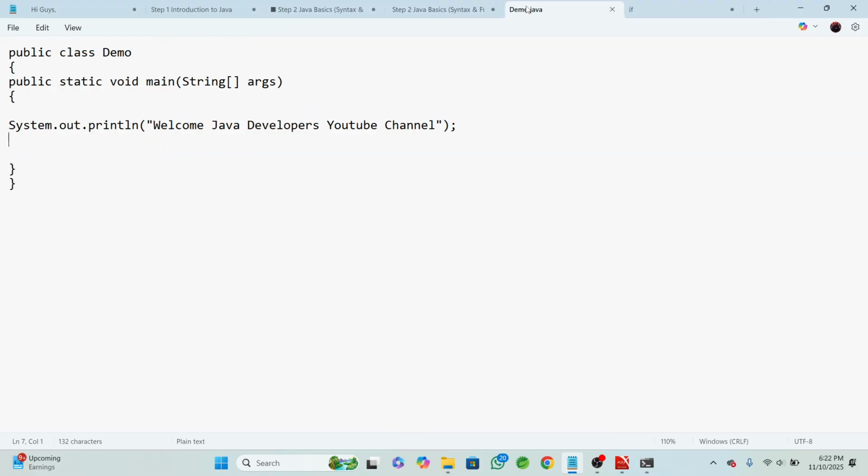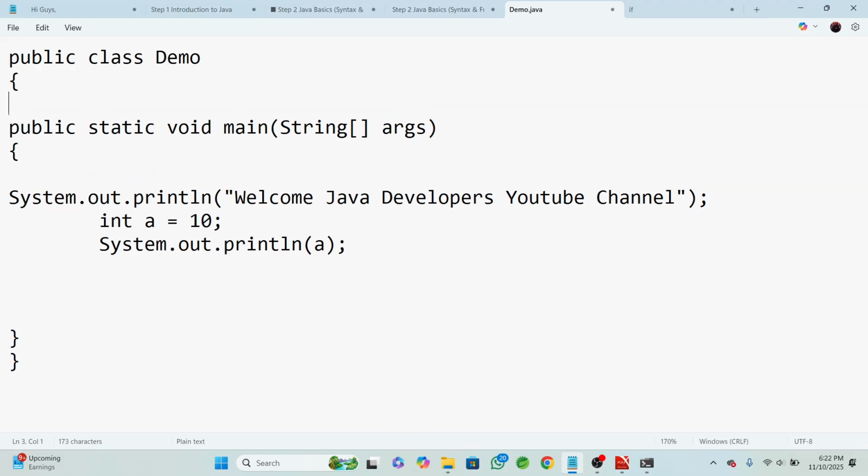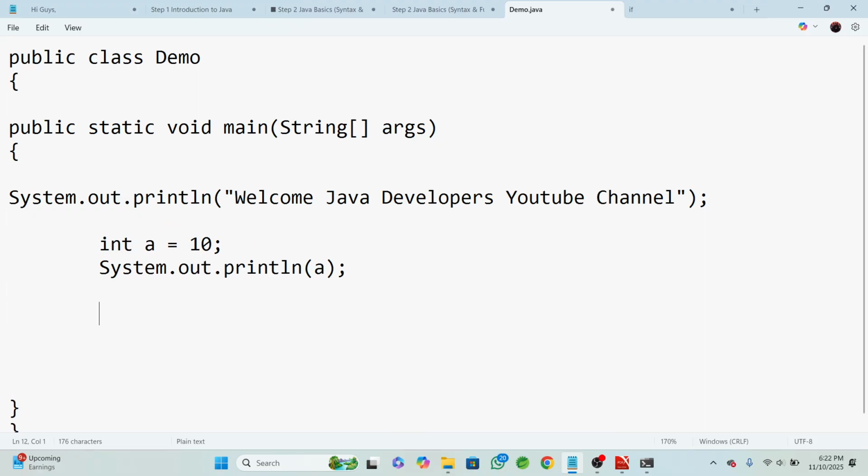Let's see that practically. Let's take int a equals 10. I have used a. Let's print it. I want to write a method, public static, but we will write that later. First we check with the variables, then we go for the methods.